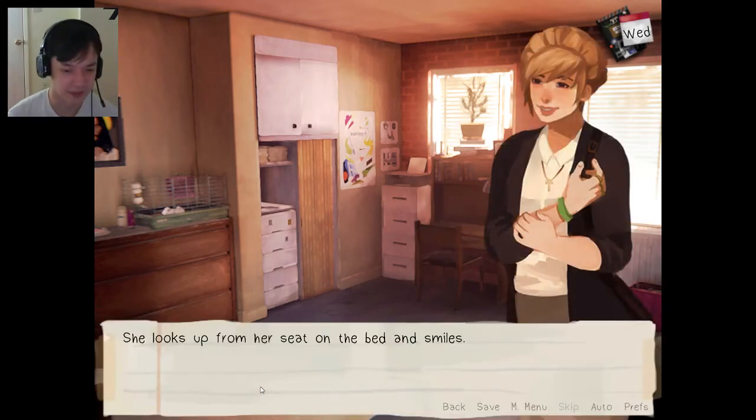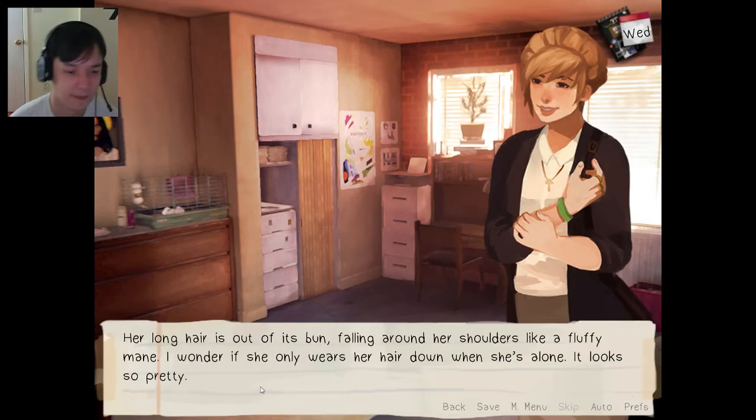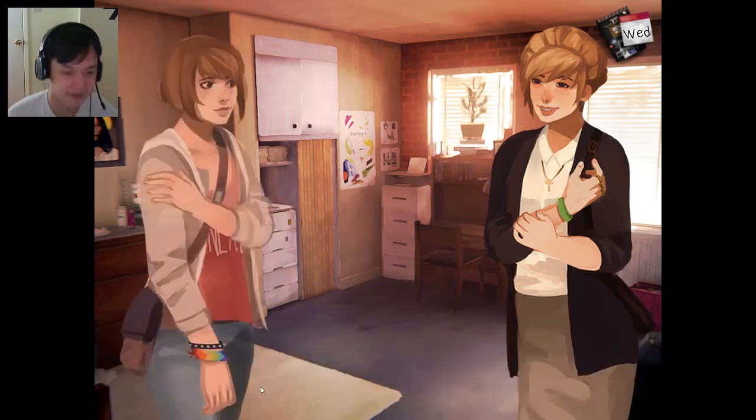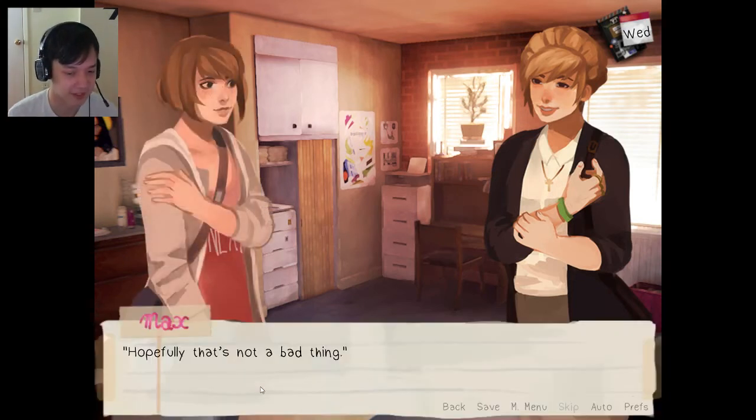She looks up from her seat on the bed and smiles. The long hair is out of its bun. Not in this picture, though. Falling around her shoulders like a fluffy mane. Or if she only wears her hair down when she's alone. It looks so pretty. I'm seeing so much of you lately. Hopefully that's not a bad thing.